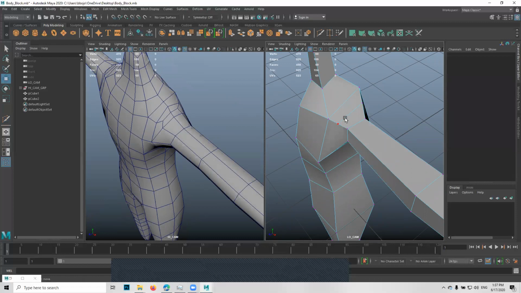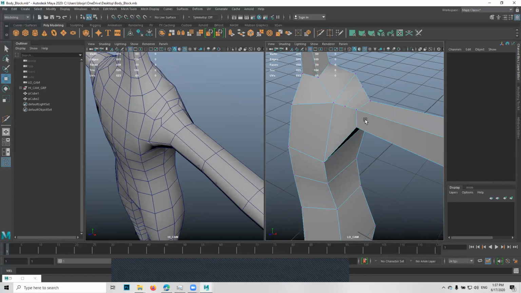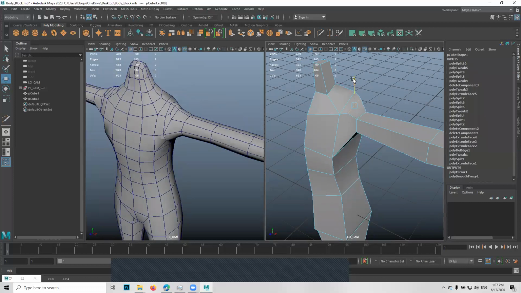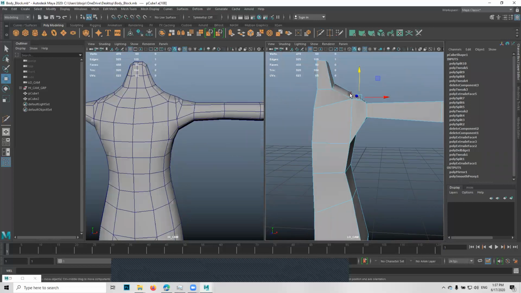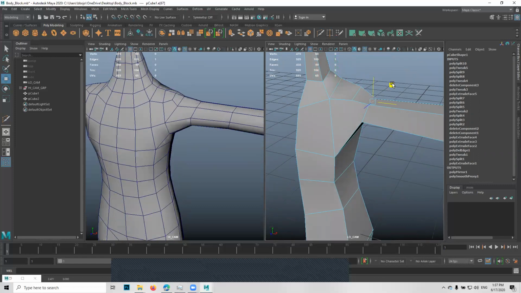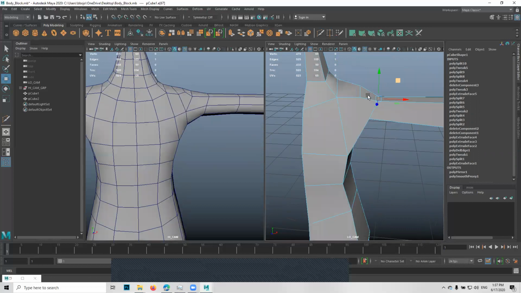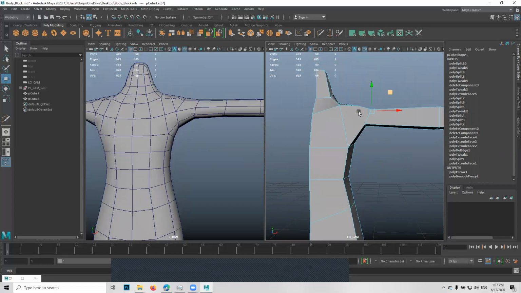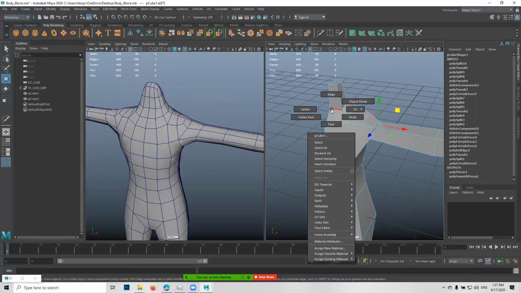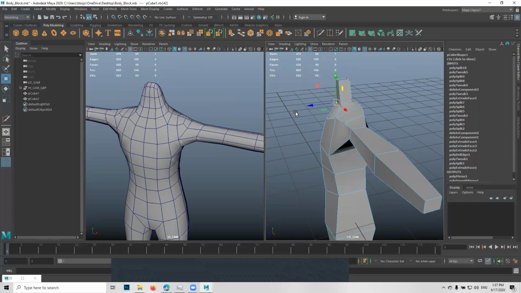So now I created a cut here, and you can see that now I have 1, 2, 3, 4, 5 edges. But it really does not concern me at this stage because on the left side, I just have perfect quads. So that's one more thing I really don't have to think about at this stage as well. I can just focus on my shape.